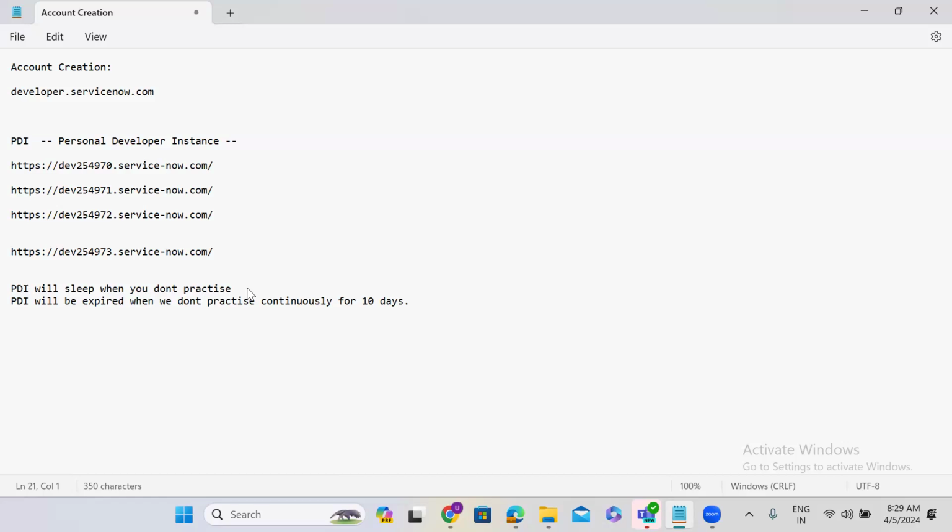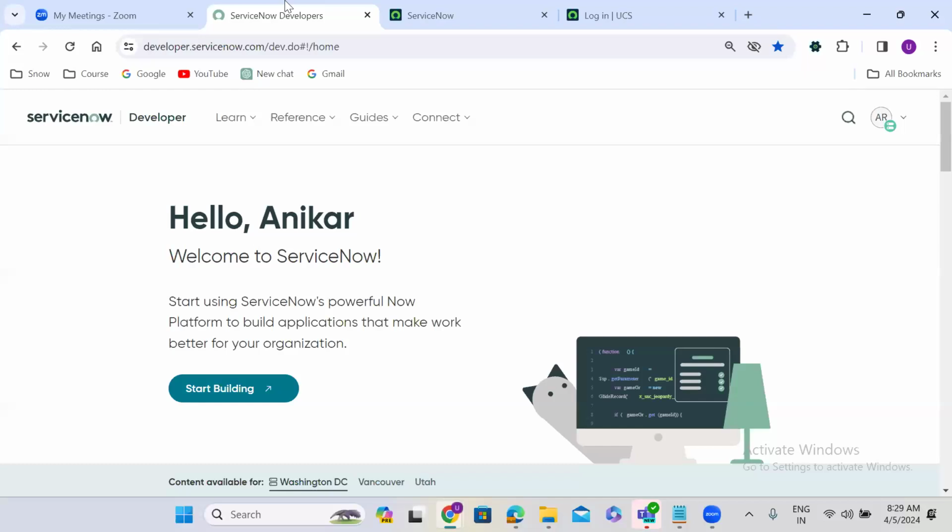Clear, right? Let me just repeat again. First, you will go to the developer.servicenow.com portal. You will create an account. From your account, you will request a personal developer instance. This personal developer instance will go to sleep when you don't practice for 12 hours. If you are practicing every day, that is fine. If you are not practicing every day, it will go to sleep mode. And if you are not practicing continuously for 10 days, it will be expired.